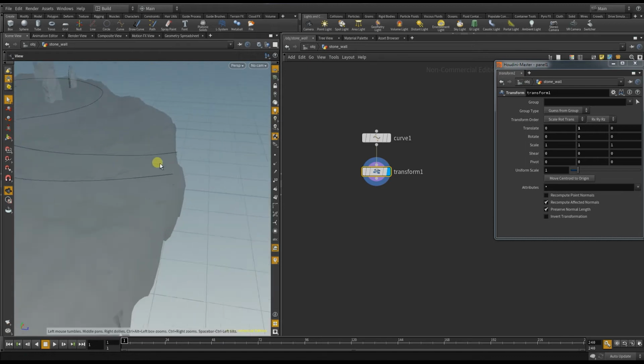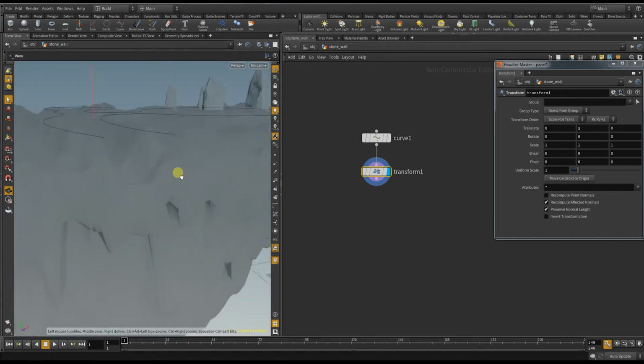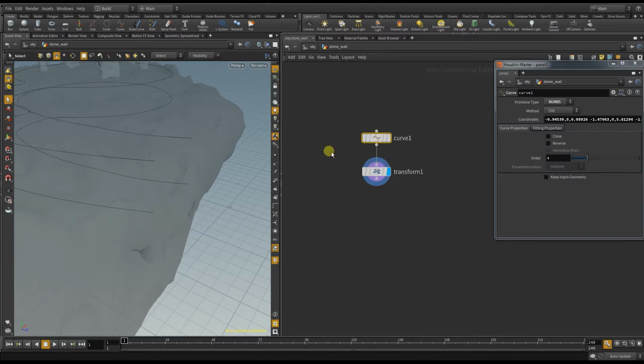stones. So these points here at the end are dangling off the border of our island, and we don't want that. So we select our curve node and then we can manipulate each single point one by one.